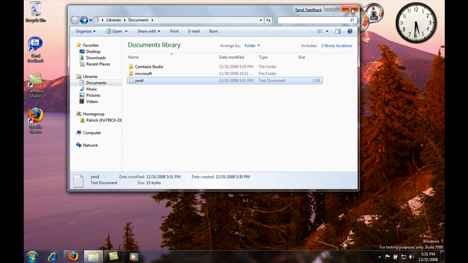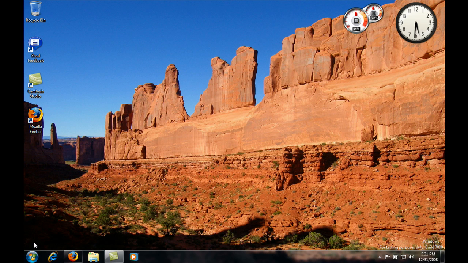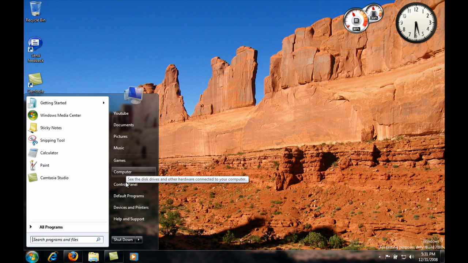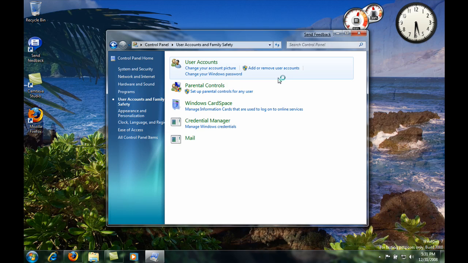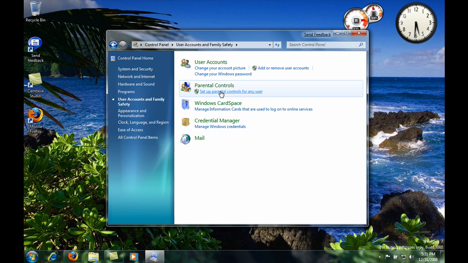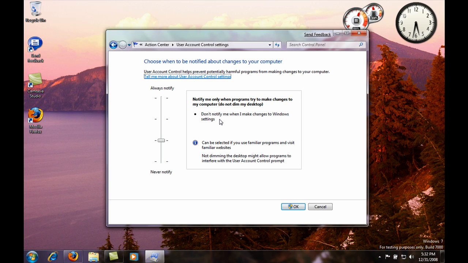You can also now modify your User Account Control settings. It is much easier. So we can simply go to the orb, Control Panel, go to User Accounts and Family Safety, User Accounts, and change User Account Control settings. And now you have this fancy little slider here to change how you want User Account Control to notify you.